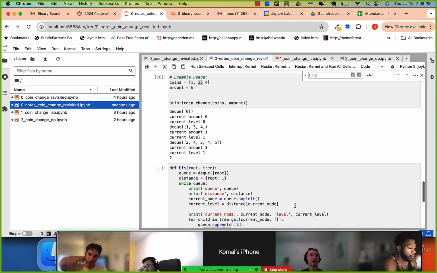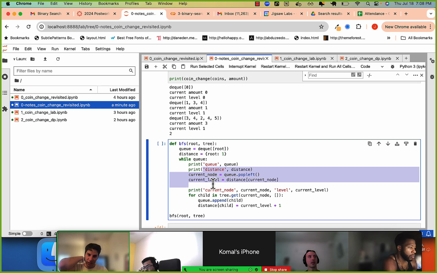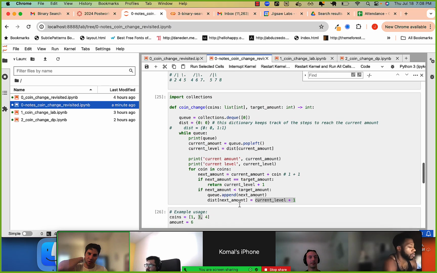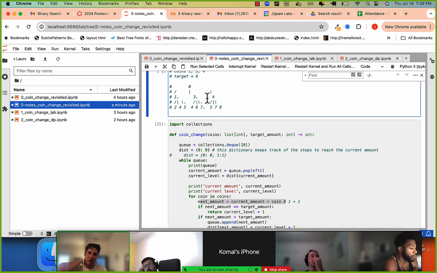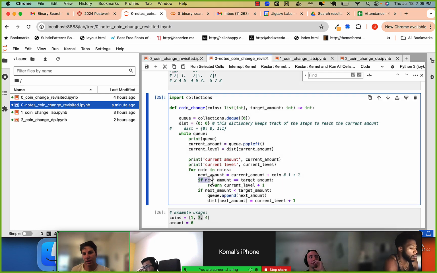I'm trying to think if there's any other differences. That's basically the only difference between what we saw previously, right? Remove from the queue, current level. Here we go through all the children, add them in, right? Add them to the queue, distance of the children plus 1. Here, we just go through each of the coins and then calculate that next amount, and those next amounts become the nodes that we add in to the queue, right? And then the only other difference is if we hit the target, exit, return the current level, and you're done.